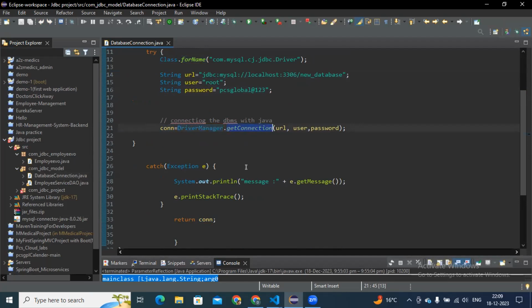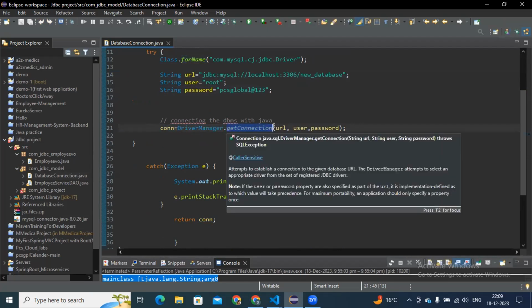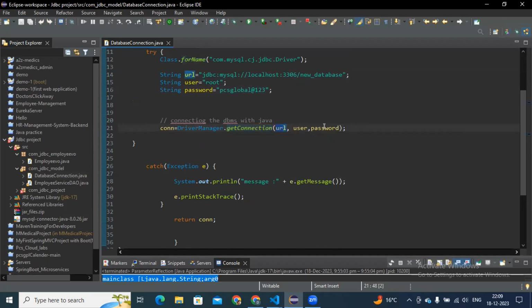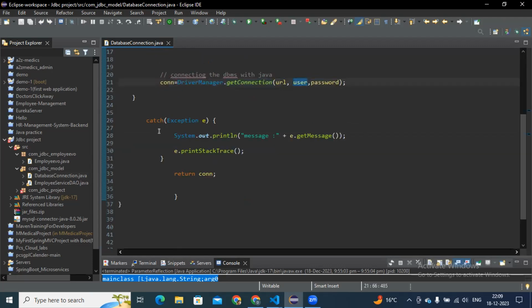getConnection is one type of method, DriverManager.getConnection. Then it is a parameter-based method. URL, user, and password are the three parameters actually. And then inside the catch block for the exception, I have to print the message and then e.printStackTrace, and then return con. I have to return the con object, and e is the object dot method. printStackTrace is the method.